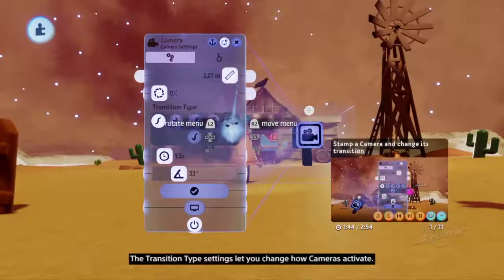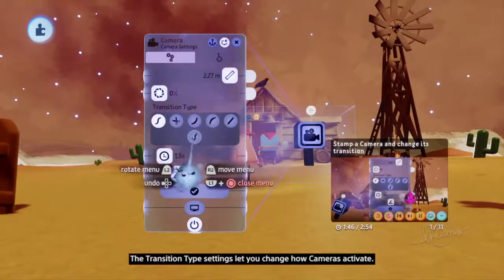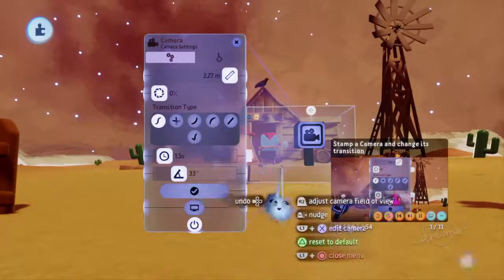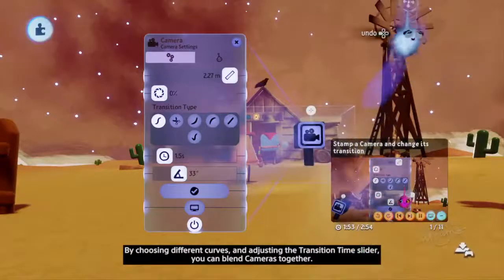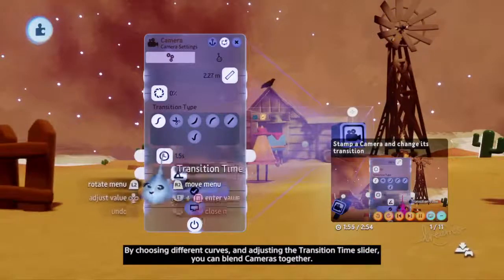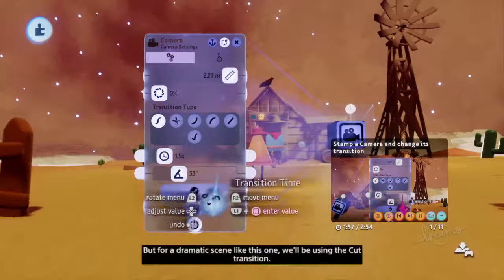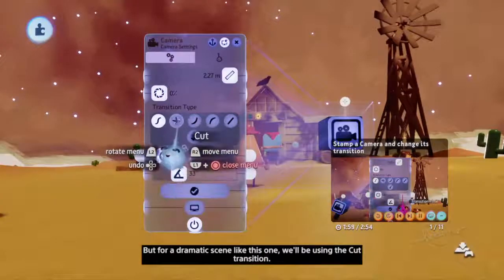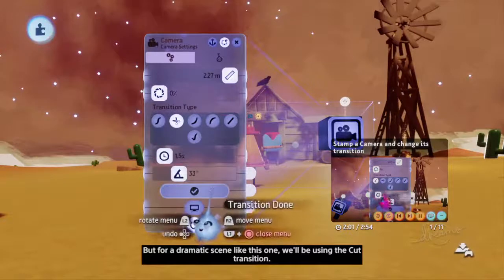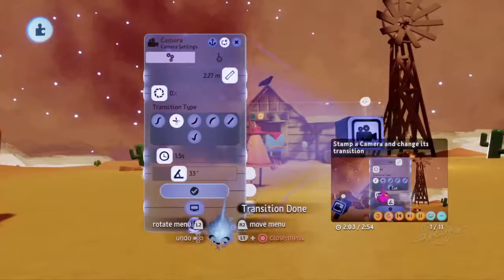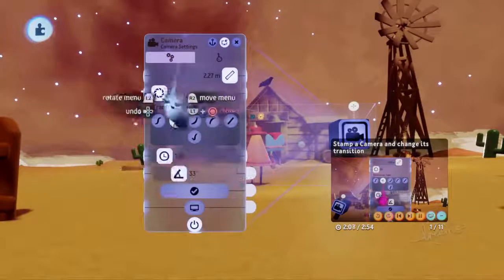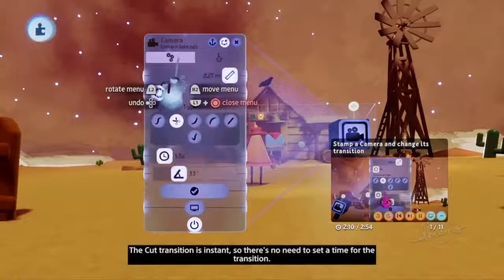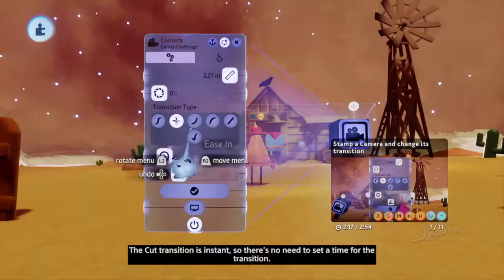The transition type settings let you change how cameras activate. By choosing different curves and adjusting the transition time slider, you can blend cameras together. But for a dramatic scene like this one, we'll be using the cut transition. It's the button with the scissors icon. The cut transition is instant, so there's no need to set a time for the transition.